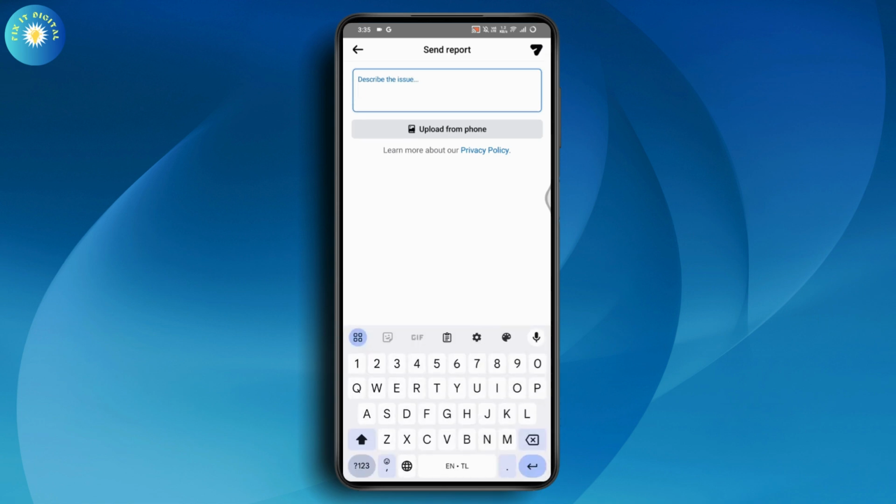So you need to write that hello Facebook team, I'm not being able to see the live comments on my live, so it's not showing up, please help me with that issue. And once you've written or described your issue, you can simply upload any screenshots if you have by simply tapping on upload from phone, and you will be able to upload something, and go with the arrow which is send, which is on the upper right, and once you've sent, your problem might be fixed.